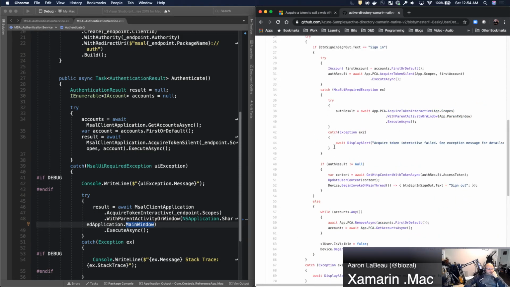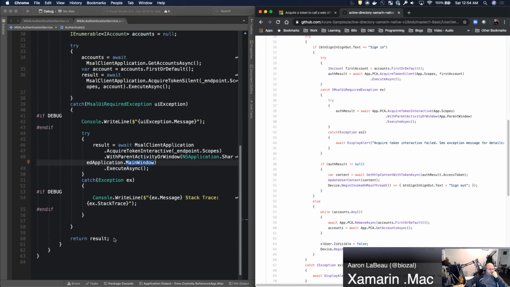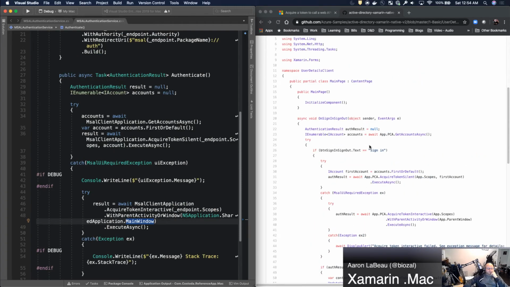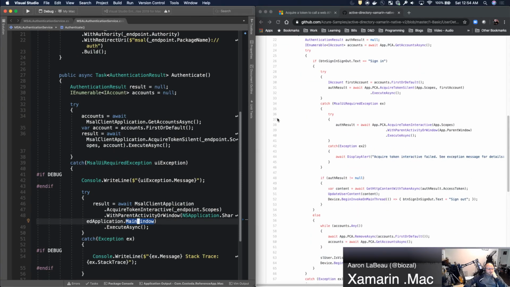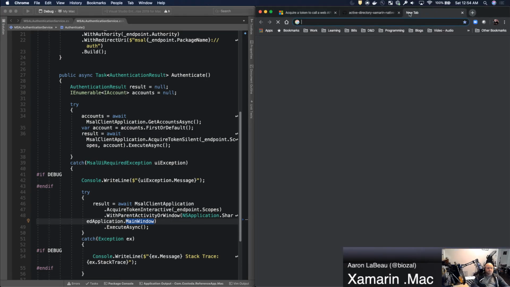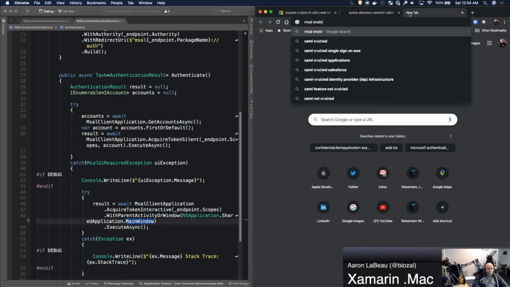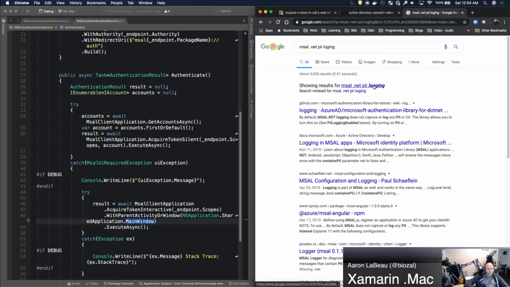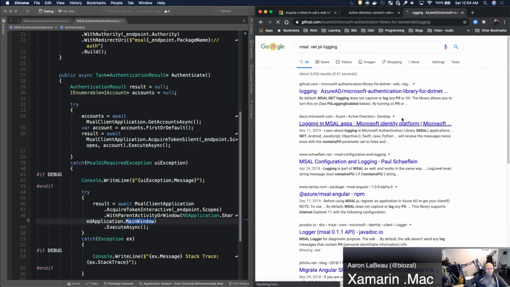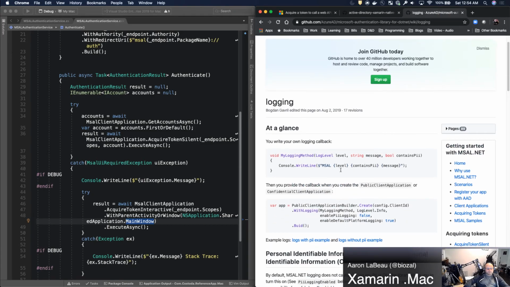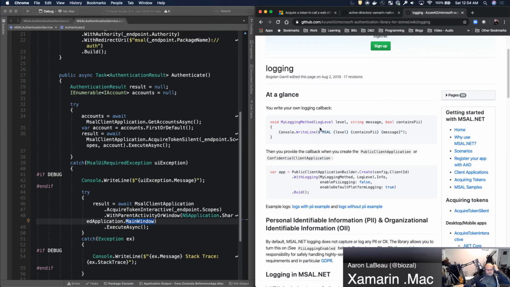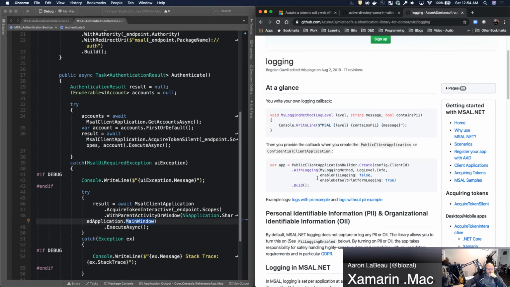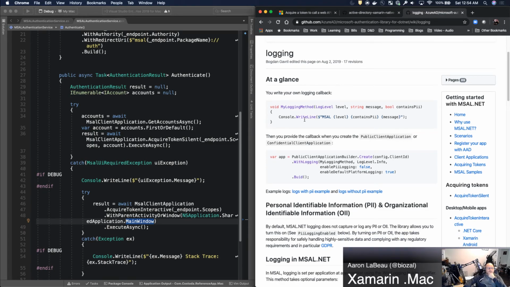And if that fails, how do we enable PII logging, by the way? Ooh, MSAL, enable .NET PII logging. There we go. Okay, write your own logging callback. Yeah, we definitely want that.